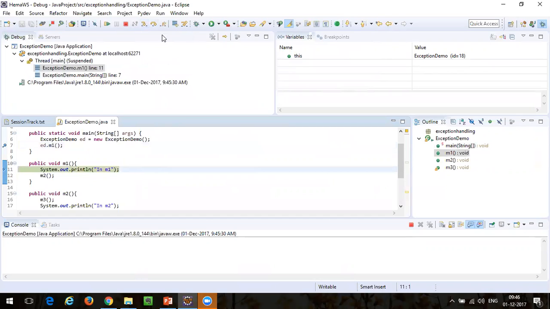There is F5 and F6. F6 will come to the next line. F5, if the current line is a method, will go inside the method. Then what should I press, F5 or F6? To go into the method, F5. I want to come to the next line. What should I press? F6.